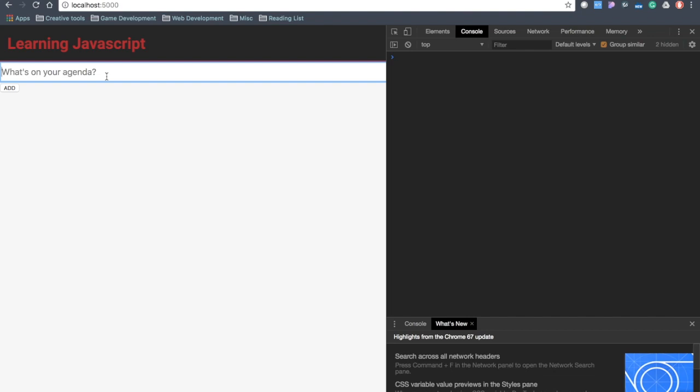So if we do JavaScript and click add, it's console JavaScript. JavaScript is cool. Add JavaScript is cool. So it will console log anything which is in here.